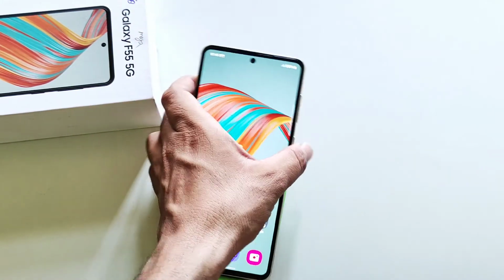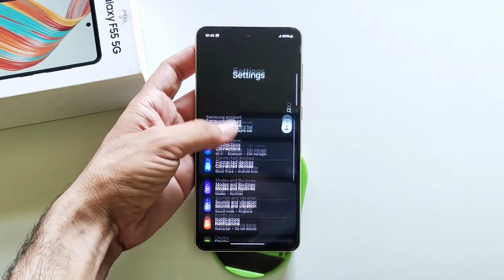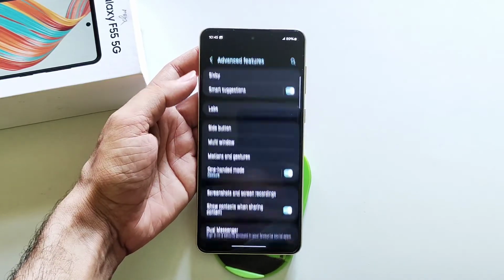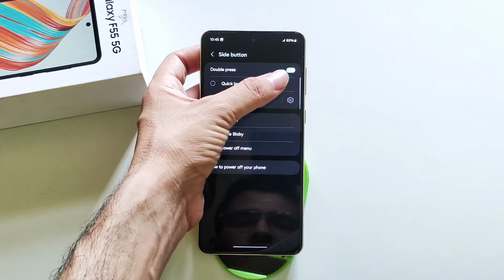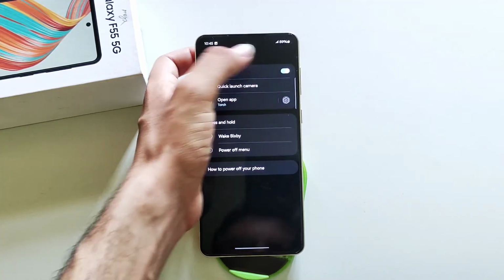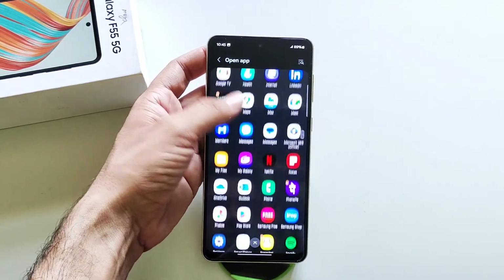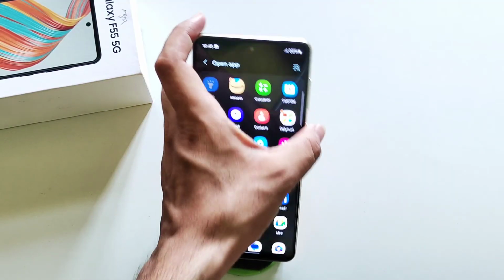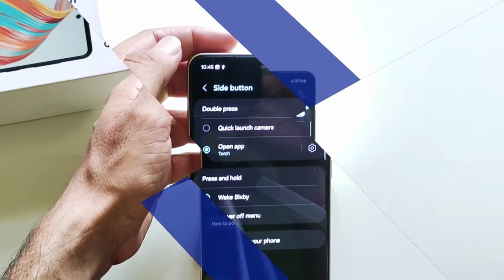So to do that, simply open your settings, scroll down, click on advanced features and then click on side button. There you will see the option of double press. Firstly enable this and then click on settings. Now you can also select your favorite app or the app you use a lot. Here I selected torch, so whenever I double press the power button, it will automatically turn on the flashlight.